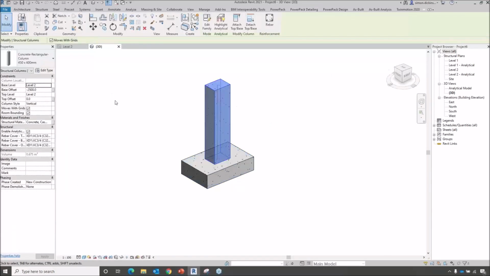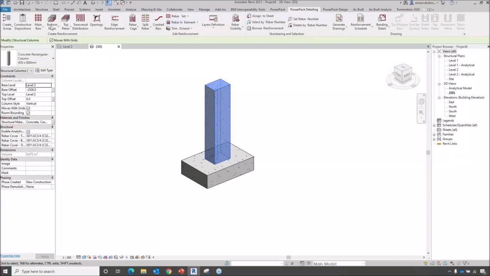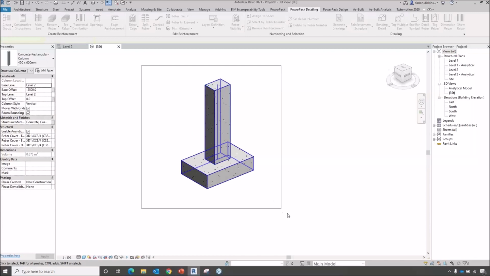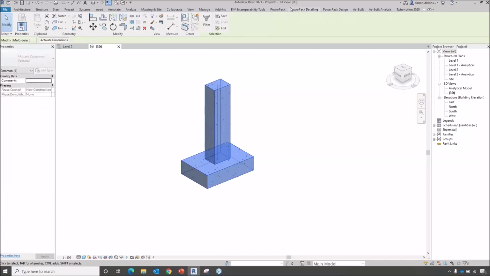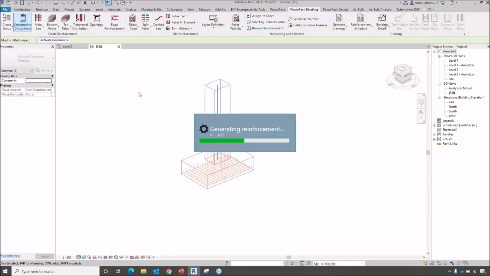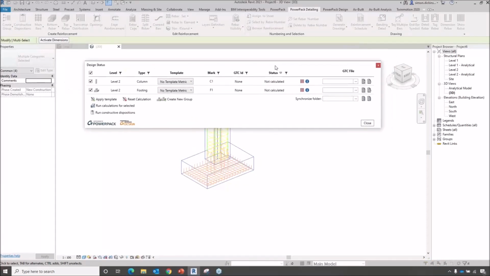That tool is intelligent enough so that if I then go into my column and do the main bars again, it detects that that is going to be a column, and rather than launching the footings tool, it's now changed it to a column. Okay, and what we can also do is select both elements, go to my detailing, and in this case use the constructive dispositions to do some basic calculations on the reinforcement that's going in here.